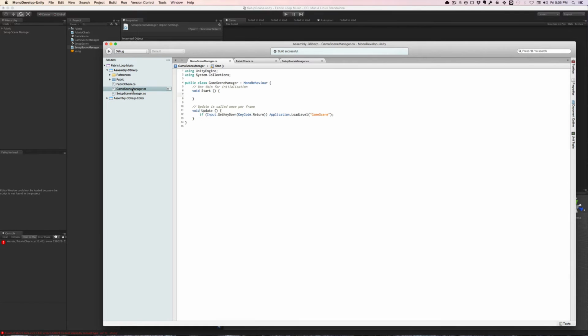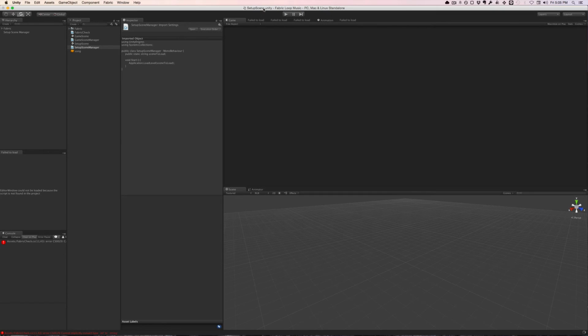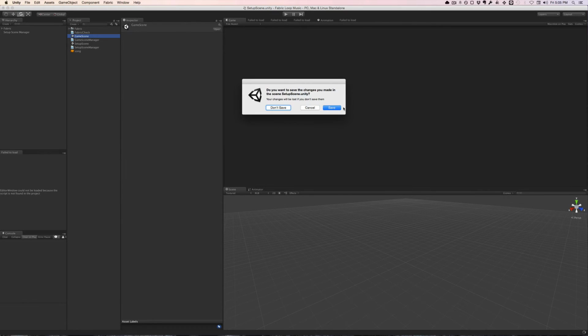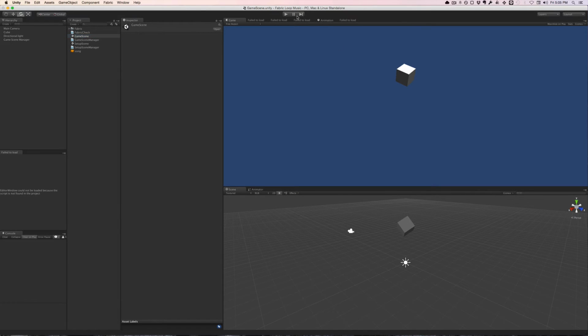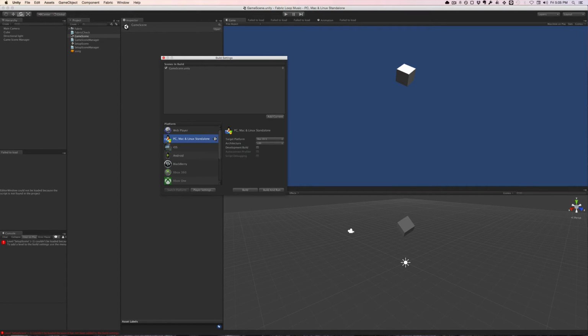Now, in the game scene, let's check this. So let's go to the game scene here, and what should happen is when I press start, it should look for the fabric manager, not find it, quickly go to the setup scene, and then go back to the game scene. So let's see if that works. Nope. The reason is I didn't put the setup scene in the build settings. Let's try this again.